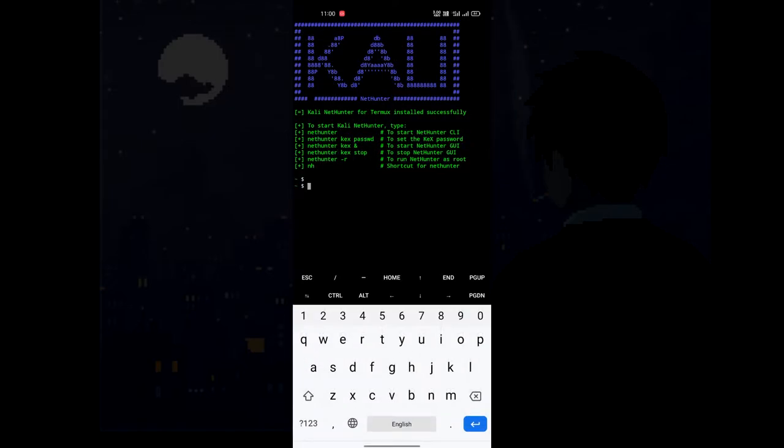Once done, you will be greeted with this screen. Nethunter is installed on your device. You can use it using the nh or nethunter command.